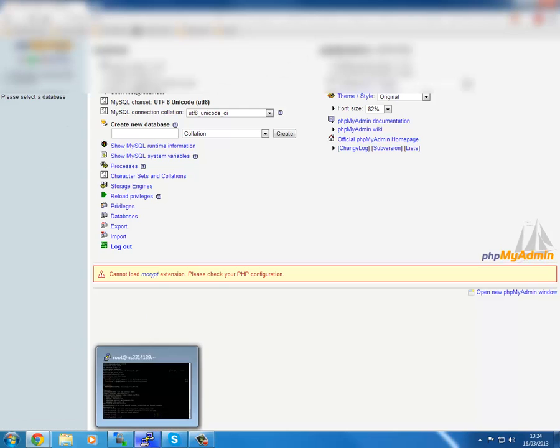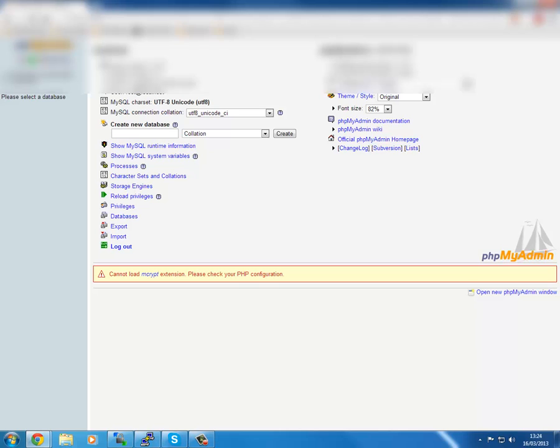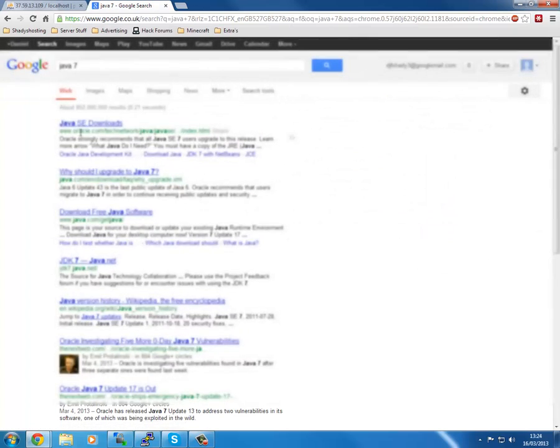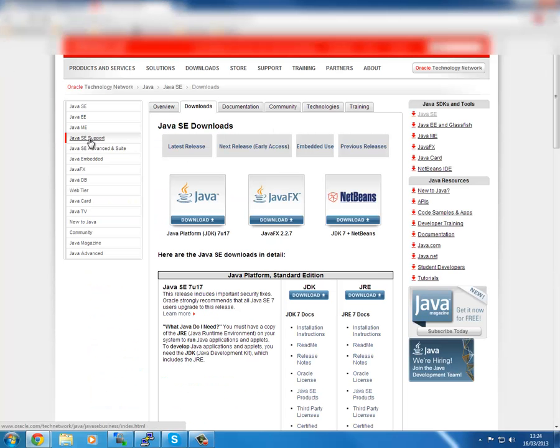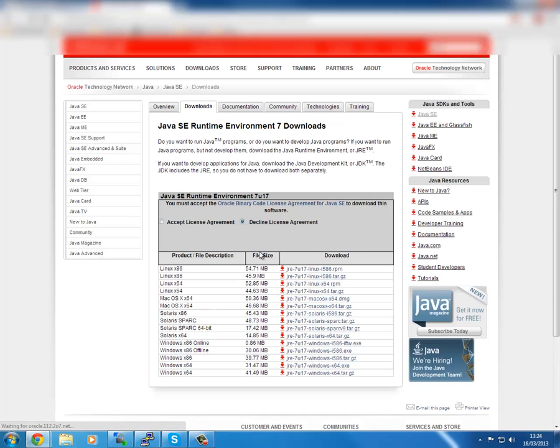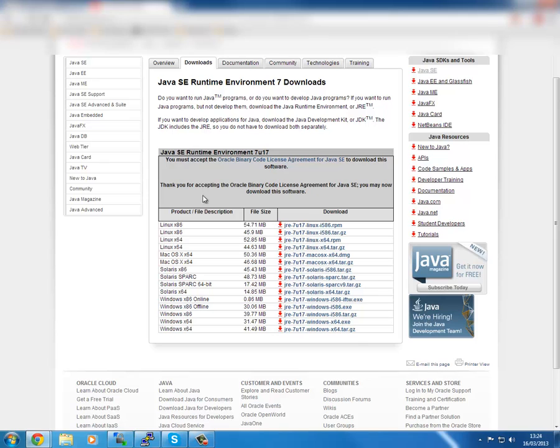Now that we've got all that set up, we can move on to installing the latest Java. For that, we're going to want to just type in Java 7 into the search engine. It's from oracle.com and not the actual Java site. We'll need the Java Runtime Environment, and we will be using the RPM, the Linux 64 RPM.